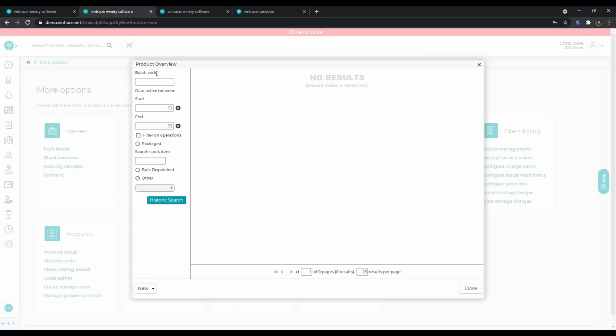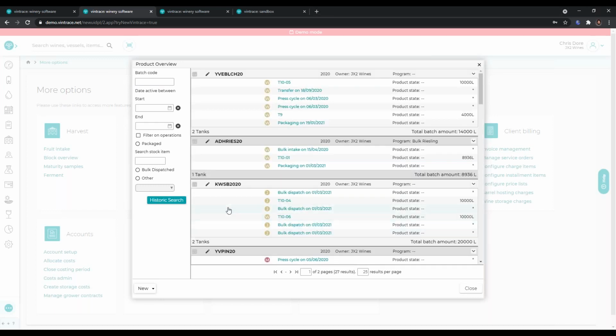And this will basically just get you to fill in a batch code, or you can search by operations. Not too sure what's in this database, but I'll just search as a 20 and hit historic search. Maybe it wants a bit more than that. Didn't prepare one earlier for this, so I'll just do a blank search and hope that doesn't take too long. There we go. So you'll get something like this.